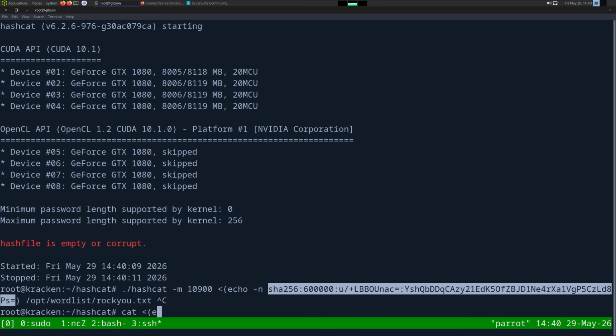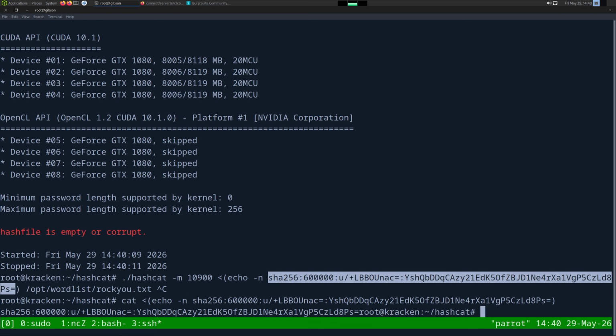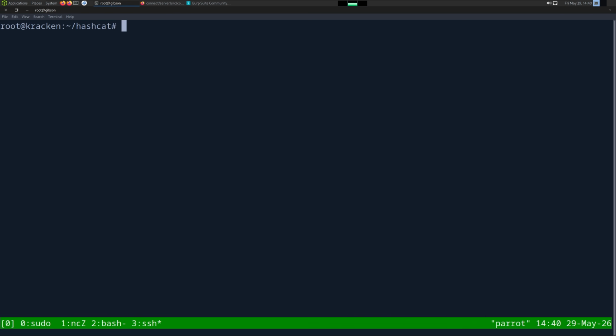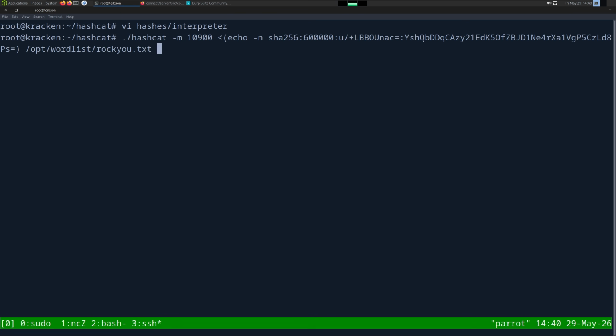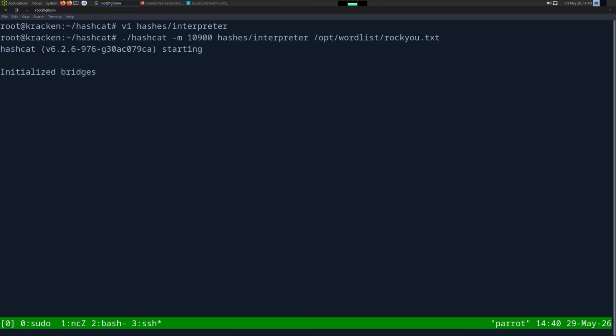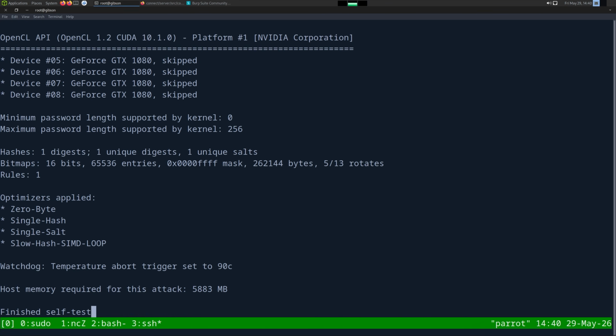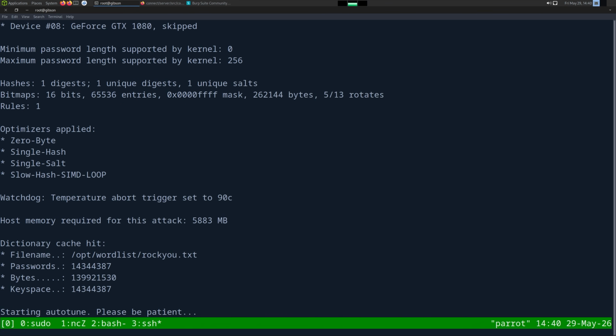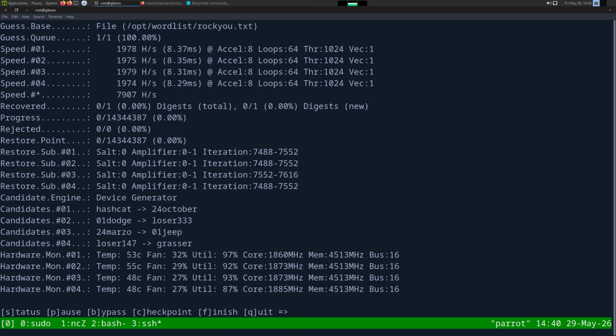I just want to see something real quick. Did I do this correctly? I think I did. Yeah. Oh well. vi hashes.txt, paste this. And we can say hashes, interpreter. Hopefully it starts cracking. There we go. Looks like it has started.